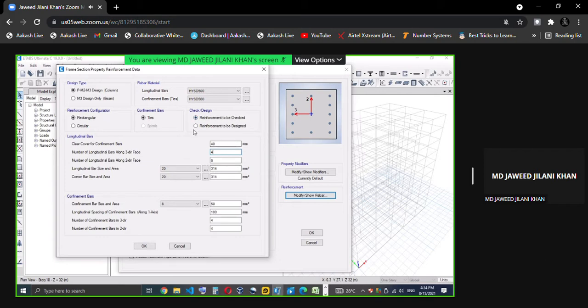Right now, I'm going for reinforcement to be designed. This is because this is the first time it is a new building, plus I'm modeling from the start. Once you say the reinforcement to be designed, then whatever may be the values in this, it will be immaterial. It will be ignored. So you will get the design steel as mm².